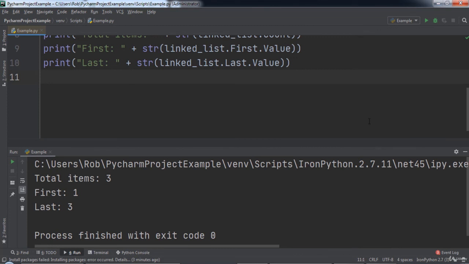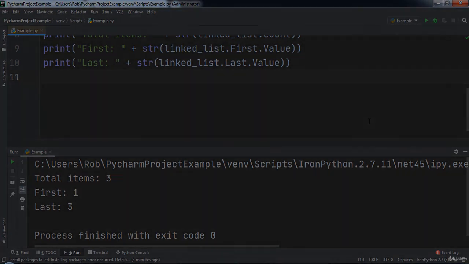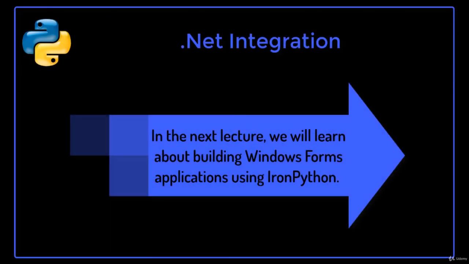Great job! You just accessed .NET code libraries using Python, thanks to the power of IronPython. In the next lecture, we will learn about building Windows Forms applications using IronPython code.